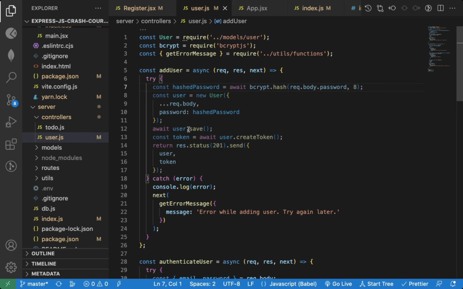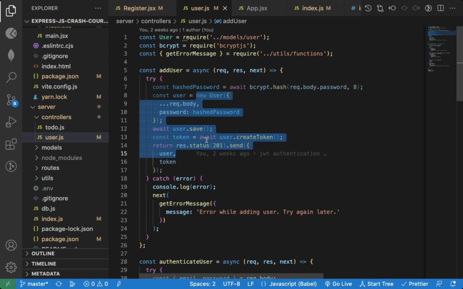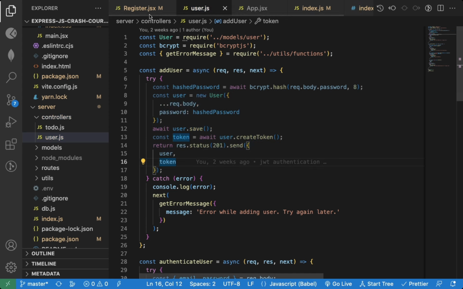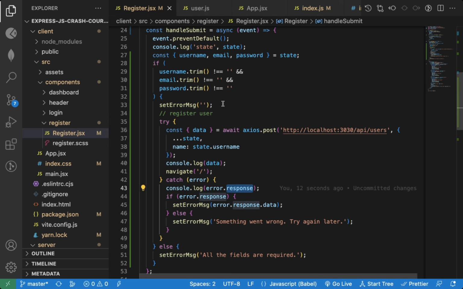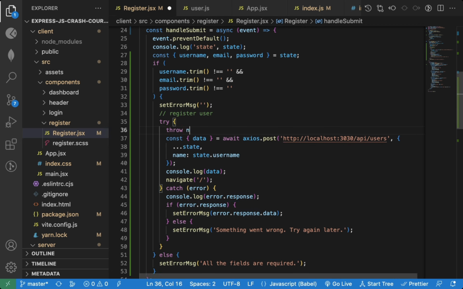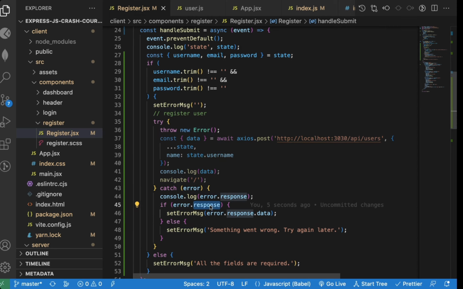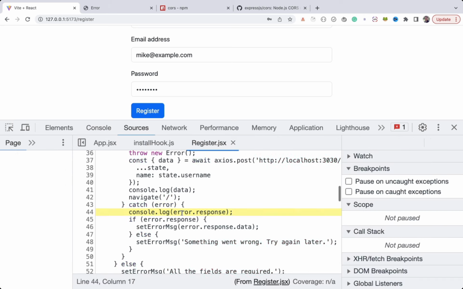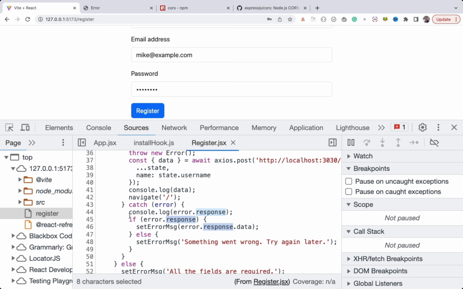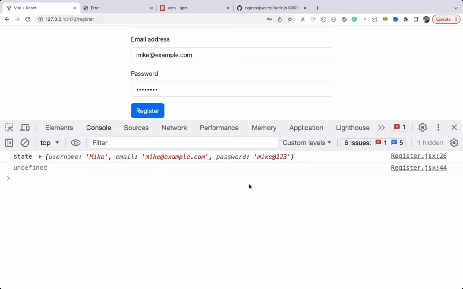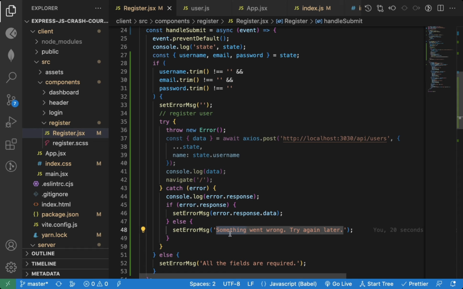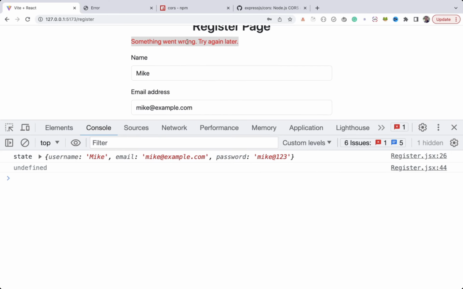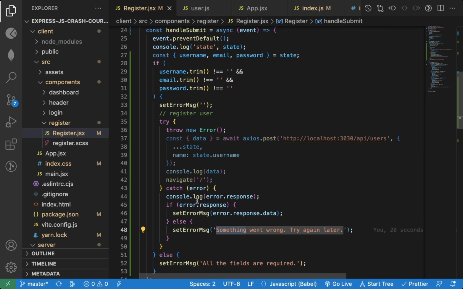Now let's say there is no backend error coming from the API. Instead, there is a client-side error. So I will throw an error from the try block. So in this case, error.response will be undefined. As you can see here, error.response is printed as undefined. So when error.response is undefined, the else block will be executed, and we will see this error message displayed on the UI.